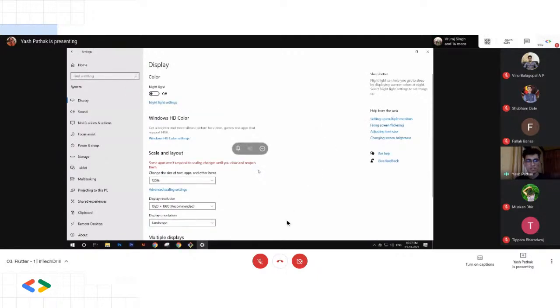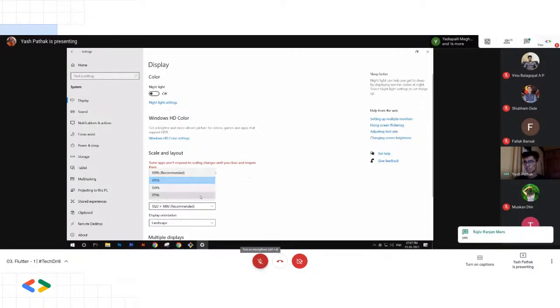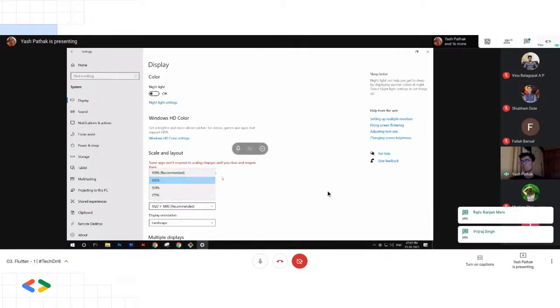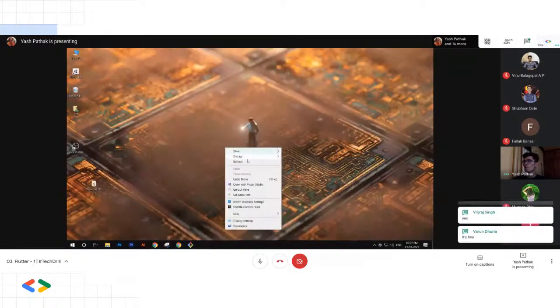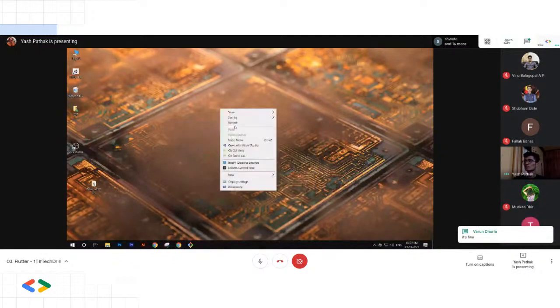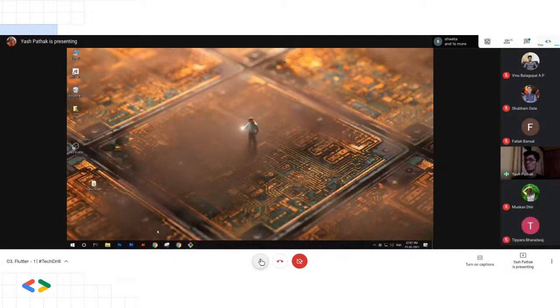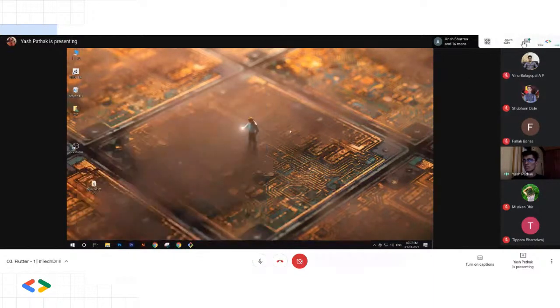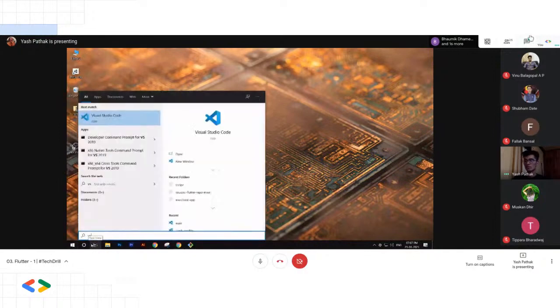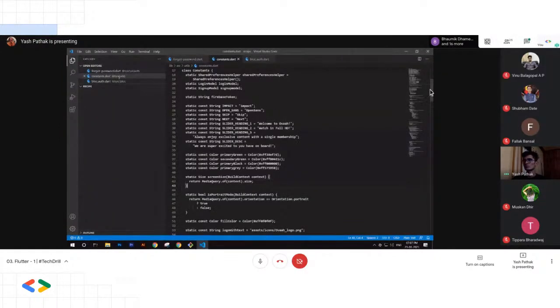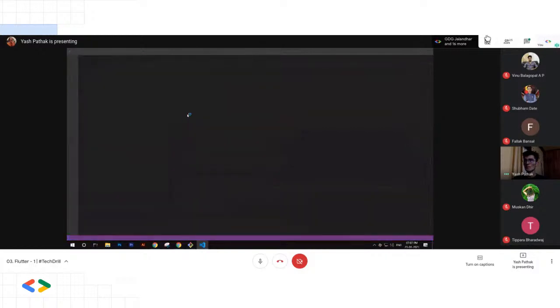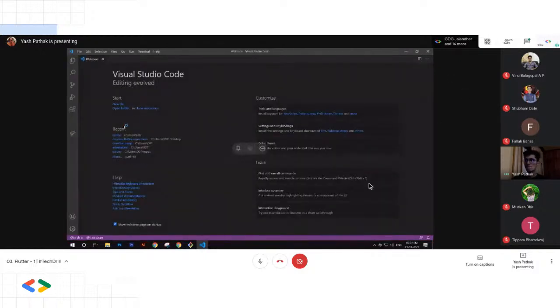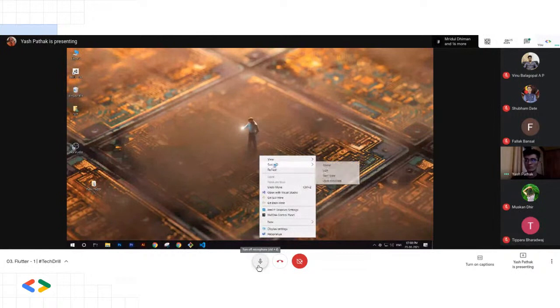Is it okay? Now is it visible? Or shall I make it much larger? Can any of the moderators let me know? Okay, cool. Cool, perfect, perfect. Okay, so I hope you all have Visual Studio Code with you.